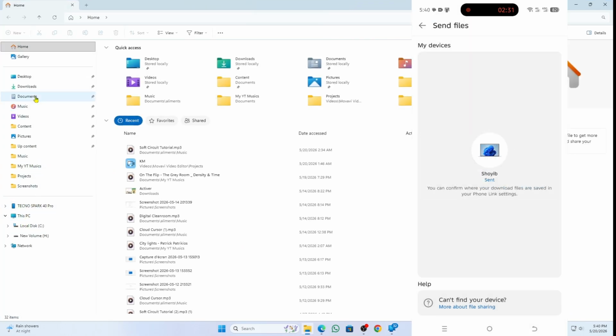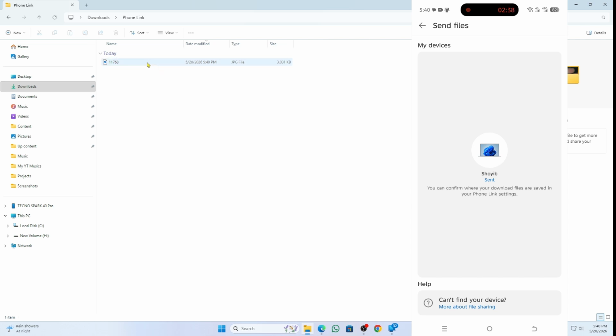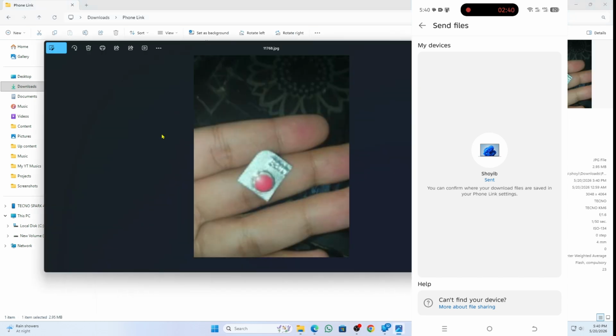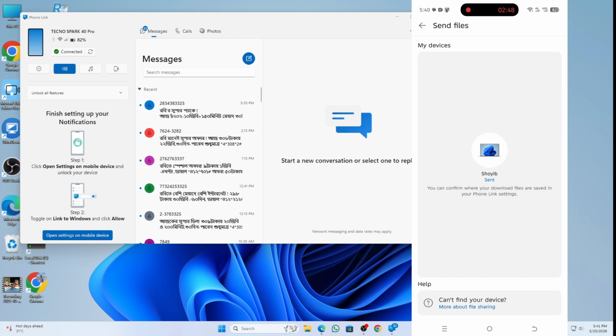Now go back to your PC and open File Explorer. You will see a new folder named Phone Link. Open that folder and you will find your photos and files there. So that's how you can send files or photos from your phone to your PC.